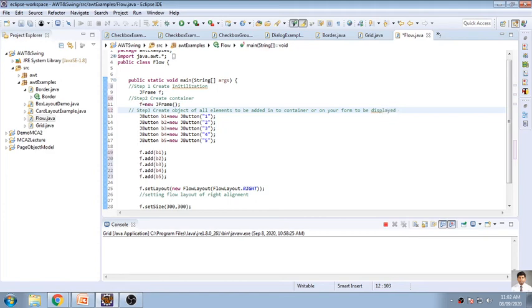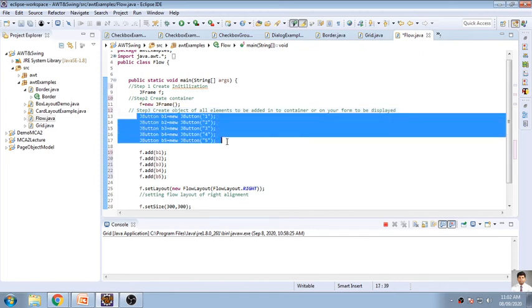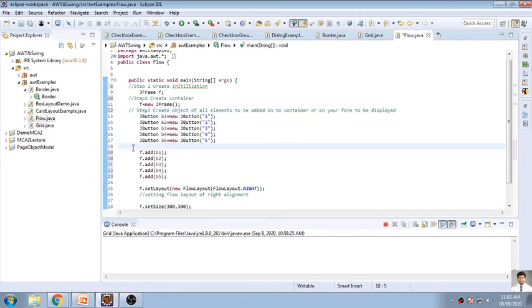So whichever element you want to display on your screen and you want to add in a container, that should be initialized here. And then after that, step number 4, add all elements, that is objects, element means the objects, into the container class object. So whichever container you are using, JFrame or JPanel, anything, you should add those things.